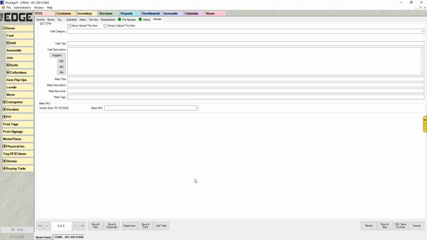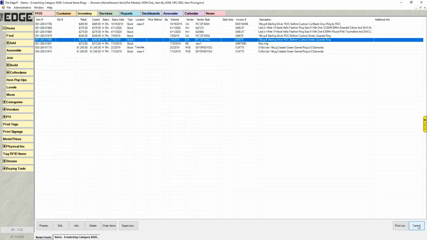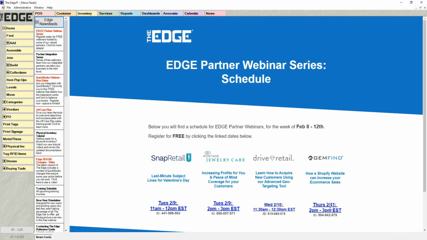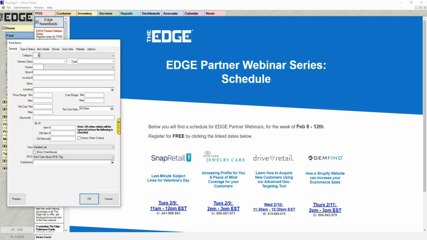Especially when you're starting up for the first time or making changes on your website, you may need to update some of these fields in mass for certain groups of items. The Mass Web Edit will allow you to update web category, meta keywords, meta tags, and your never and always update flags for a group of items at once. To do this, you would use your item find to select a group of items that you want to update. So if I go into item find, and let's say I want to work with my colored stone rings.